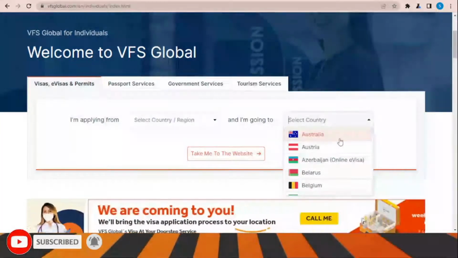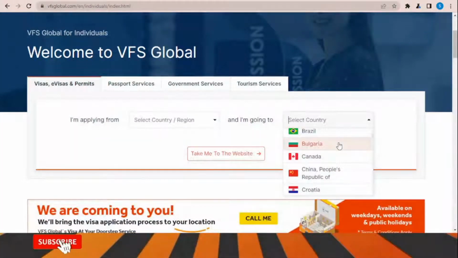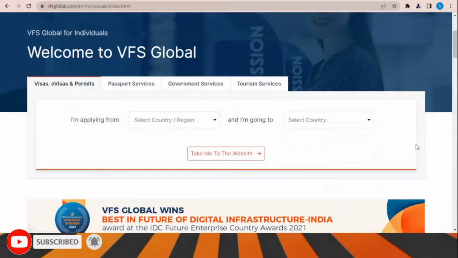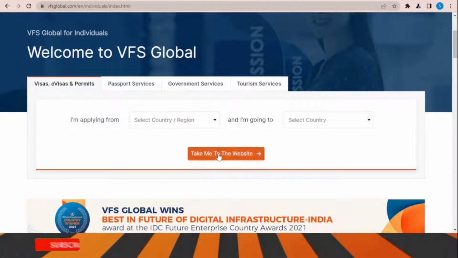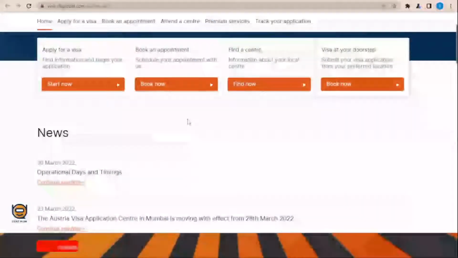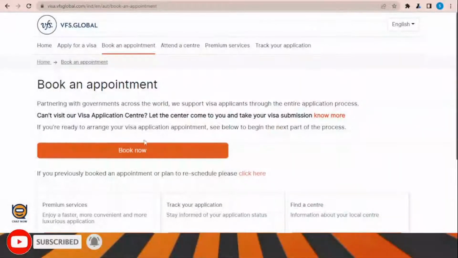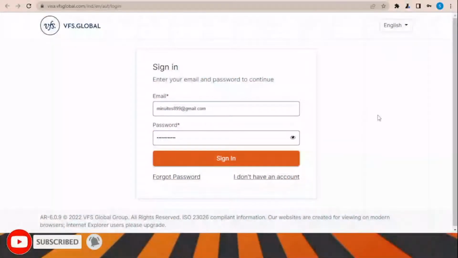If you're applying for Austria or Belarus, Bulgaria, Canada, or whatever this country is, and after choosing your selection, click here, take me to the website. Once this page is open in front of you, click here book now, and then once again click book now. And in this section you need to sign in this website and to choose the place of the office inside your country and the perfect time that you need to submit all the documents for this visa.